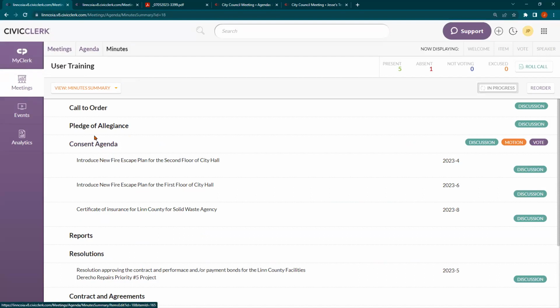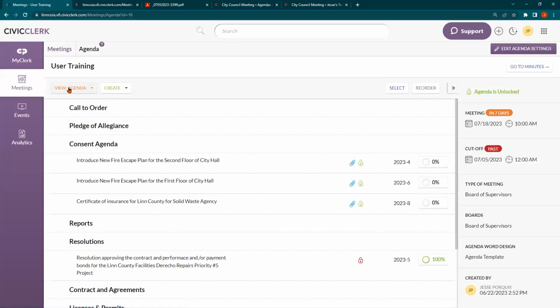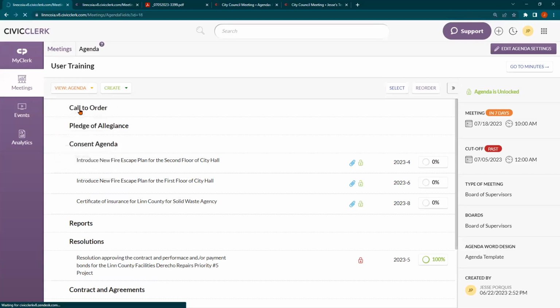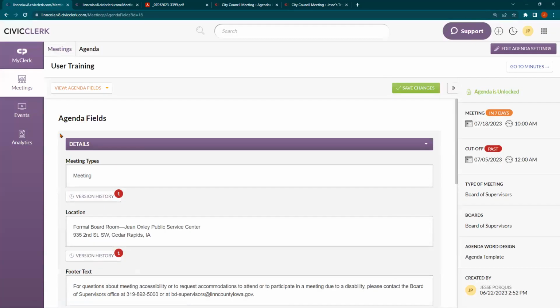The signatures, by the way, are manageable as well. So if you need to change one, maybe somebody was out that meeting, so someone else took over for them for that specific meeting. If we go back to the agenda proper here, we'll click on agenda up top. It will take us back one. And if I open up our view menu here for our agenda, there is an option titled Agenda Fields. And we'll cover this more in the agenda management training as well. But Agenda Fields is where all of the custom text for an agenda lives.